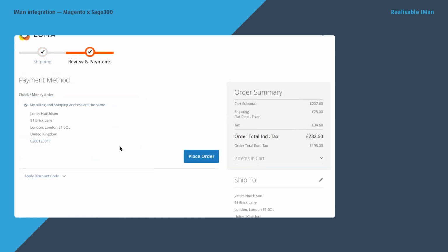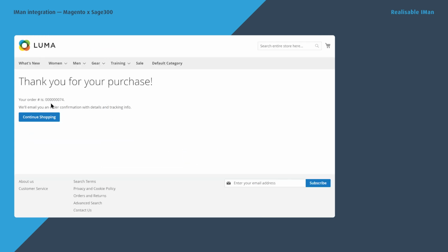If we had an integrated payment processor, then obviously that would be part of the standard checkout. But here I'm just placing an order. So that order has been placed. We now have order number 74.